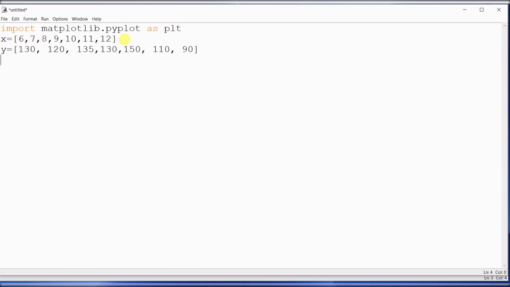Next, here the title. plt.title, in the bracket type class strength.